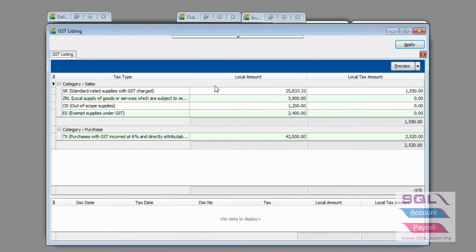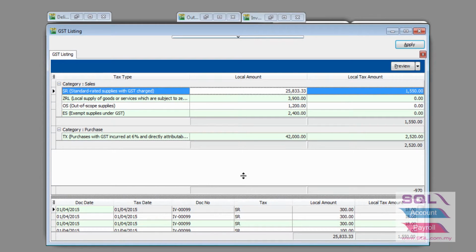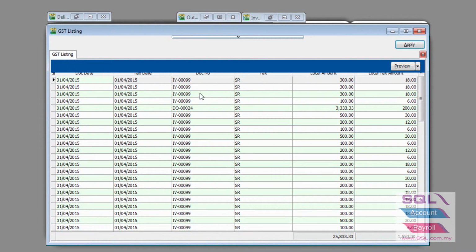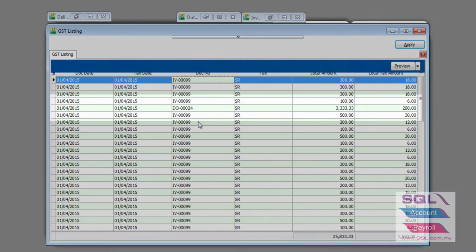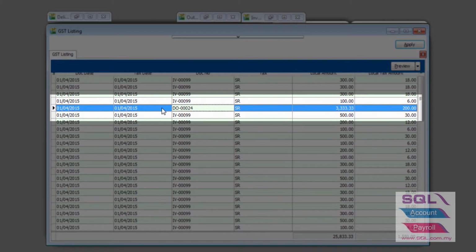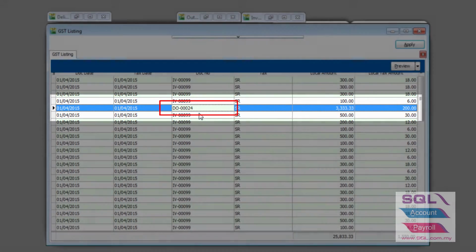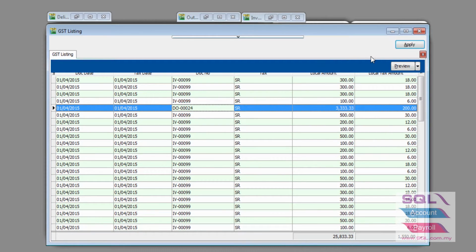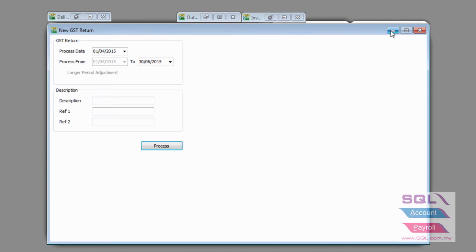you will be able to see a list of items in standard rated. Most of them will come from invoices, but as you can see here, there is this delivery order that we just did with the 3,333 ringgit and also a 200 ringgit tax that is not captured from an invoice but actually captured from a delivery order. Now let's move forward.